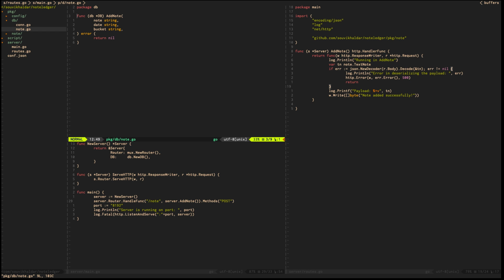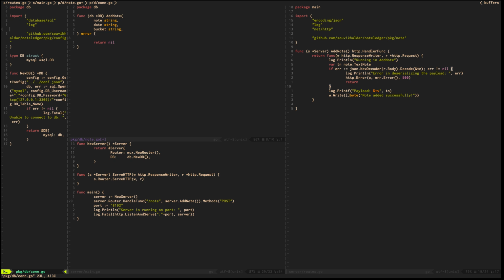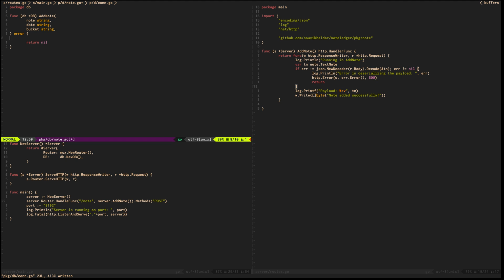If I open this up, in Go the idea is that an interface has methods. Whichever type implements all of the methods of the interface becomes of that interface type. So here we will write this method. As you can see in connection, we have created a connection. I haven't tested the database yet, but it should work. Here I'm implementing the add note method. The add note method, which will be called from here, is actually implemented here.